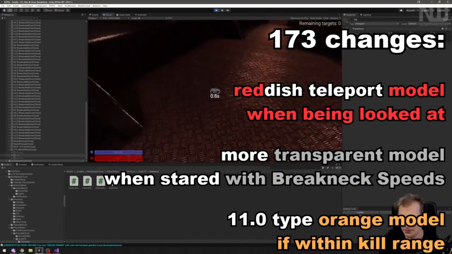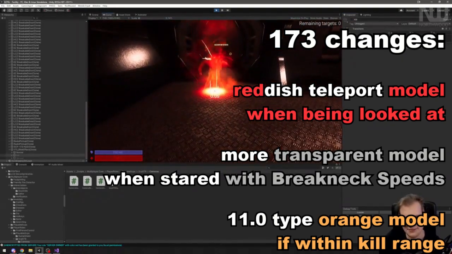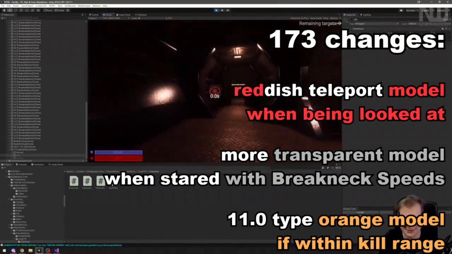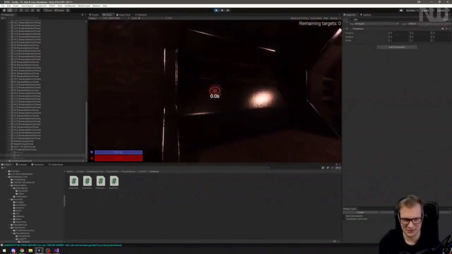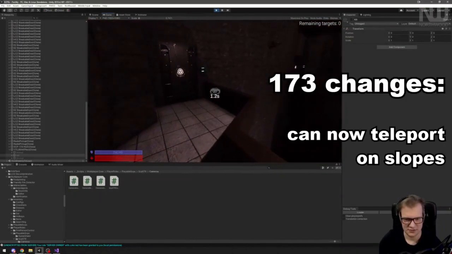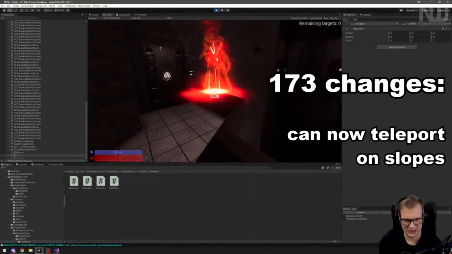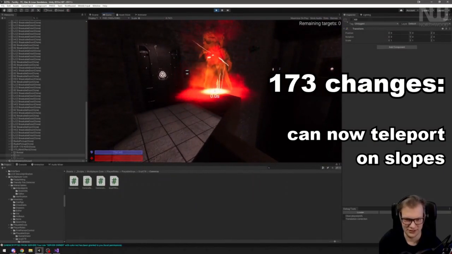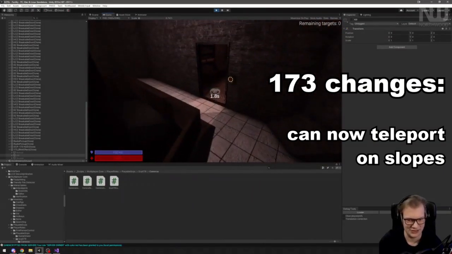Because I know that sometimes people want to teleport very close to the player, but not actually kill them. They just want to scare them away. So this is a small improvement. There are also other improvements in regards to teleporting on slopes. I'm not sure if that was possible in the previous version, but now you can teleport, say, on here, over on the handrail or whatever you want to call it.